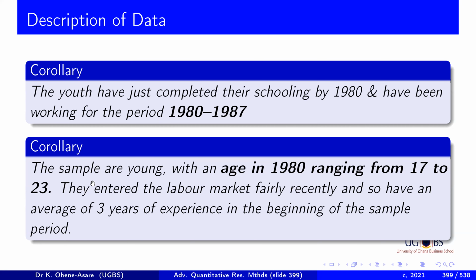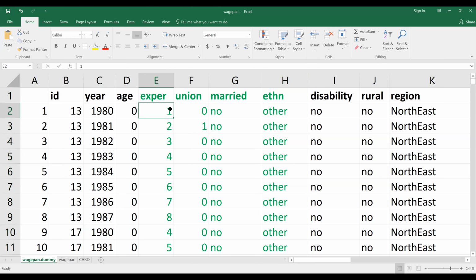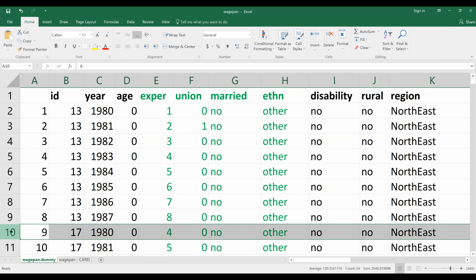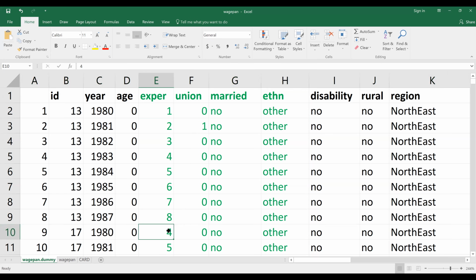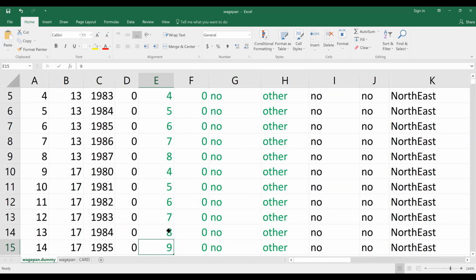Sorry. They entered the labor market fairly recently, so they have an average of 3 years of experience already at the beginning of the sample. So you can see that in the beginning of the sample, some of them's experience, let me show you. Experience, some of them are 1 year experience at 1980. But if you look at this guy here, at the time of 1980, his experience was 4 years. Okay. So some of them have got experience already.